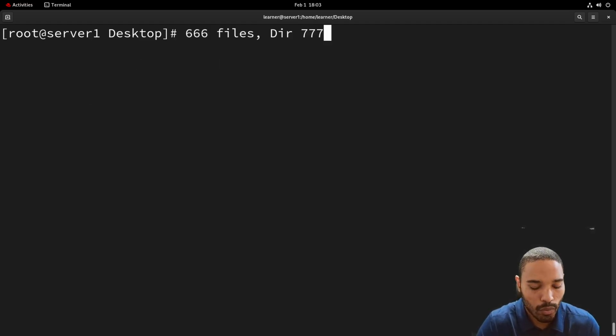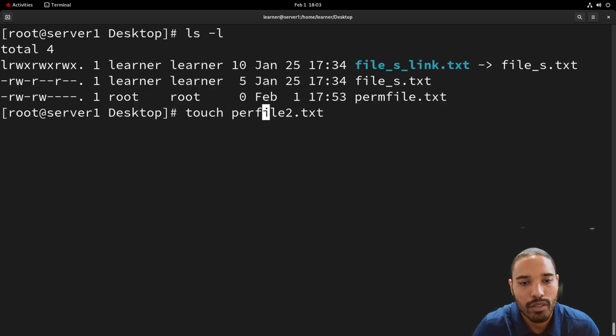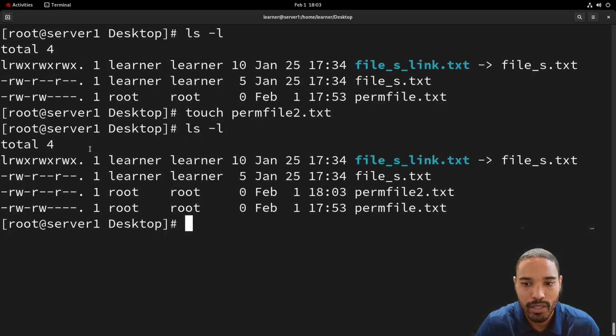And then what we can do now is I can show you the files that we have now, and then we're going to create a new file. So touch perm file 2.txt, like that. Boom. And then we can ls again, and you can see our default permissions here, how that got created.